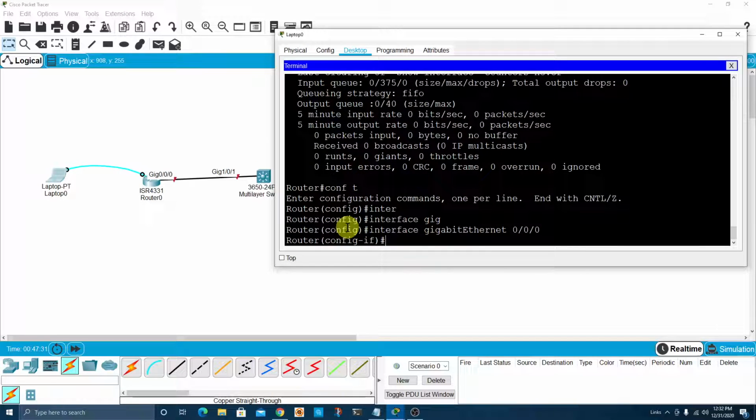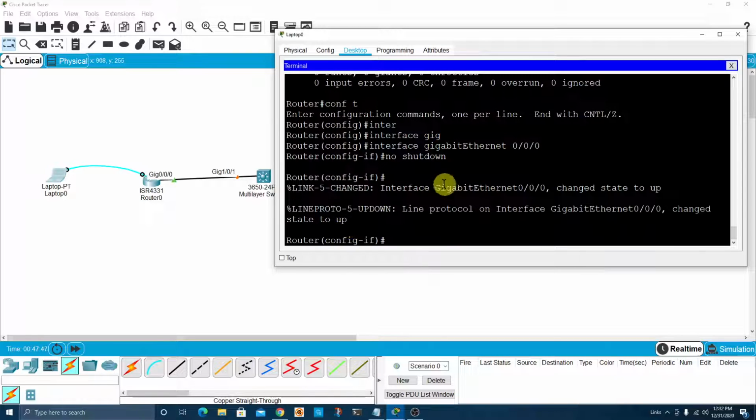There we go. The command now to bring that live is no shutdown. So if you wanted to take it down, you would just put shutdown. But in our case, we want to bring it live, so we're going to do no shutdown. And once you click that, if you look over here, you see this turned green. That means it's live, it's up.